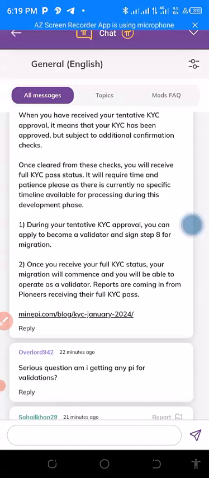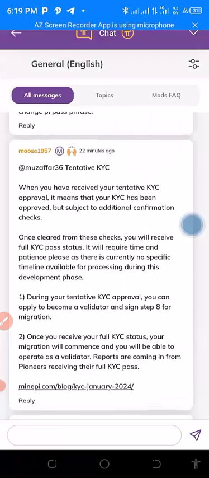Even though you are just a beginner, okay, you can see all these people now, they started chatting. Can you see this one? This one is when a tentative KYC approval. It means that your KYC has been approved but subject to additional confirmation check. So you don't need to worry yourself. When the confirmation comes, the liveness, you do it and it will go back to normal approval. Okay guys, so that is exactly what you can do with this place.